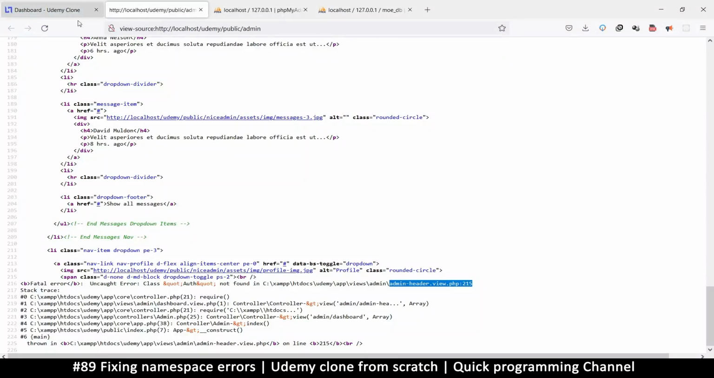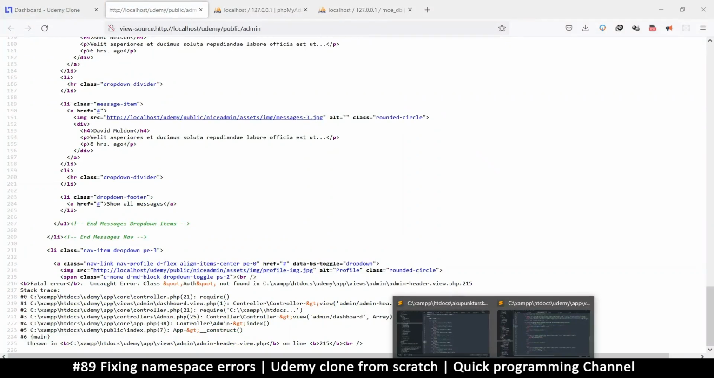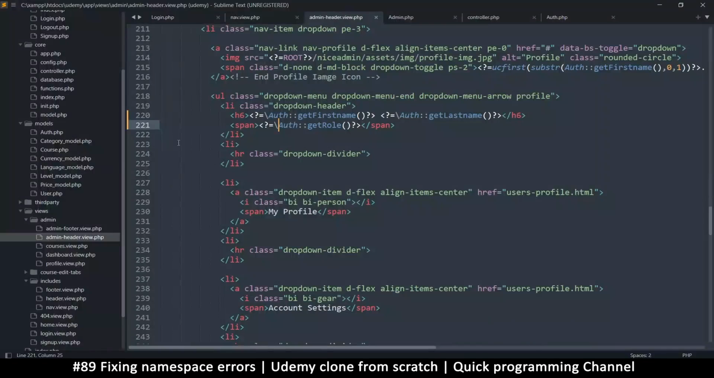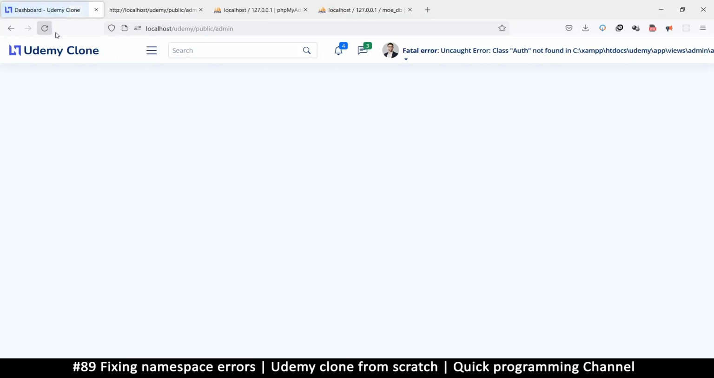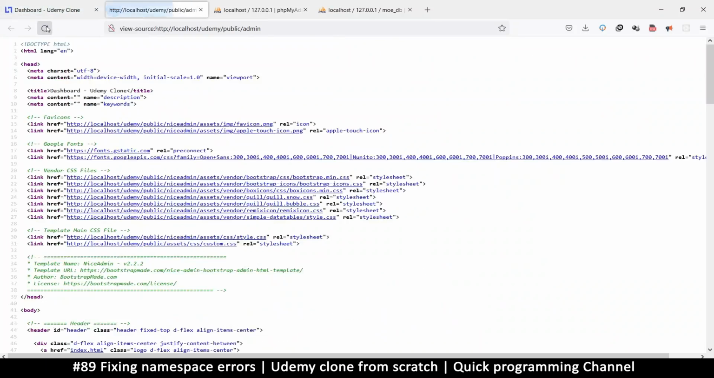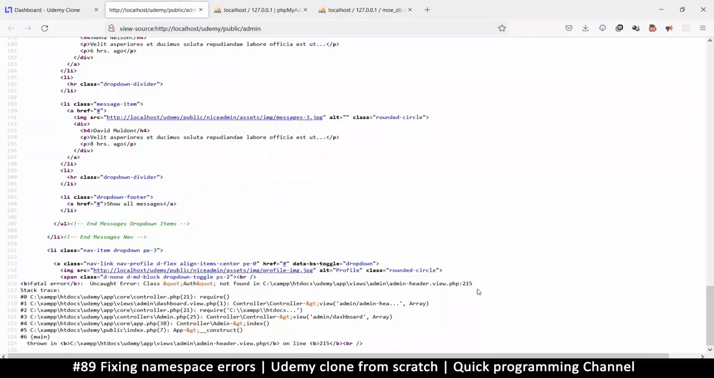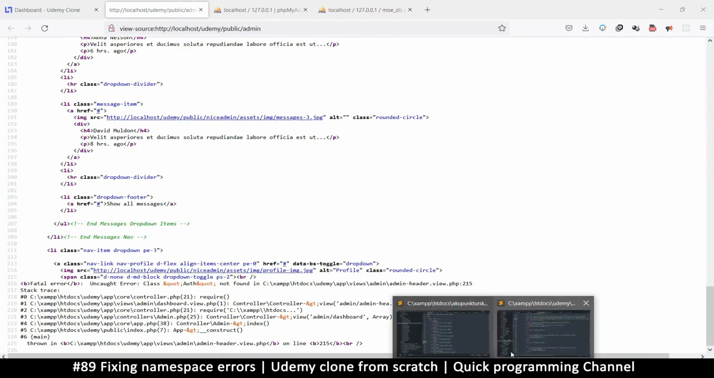Okay, that didn't solve the problem. Let's see, where is that? Line 215 in the header. So 215, where are we? Right here. Okay, so it was there. So every instance of this, it will solve that problem. So if I refresh, okay, maybe the program has shifted to a different place. It's still line 215. Oh, sorry, my bad.